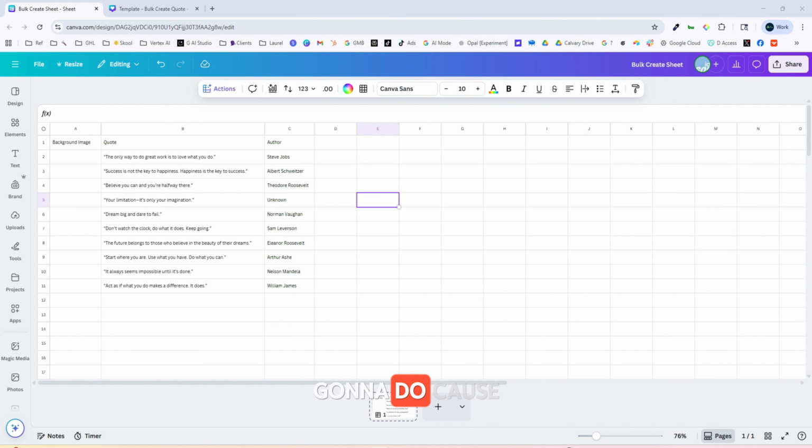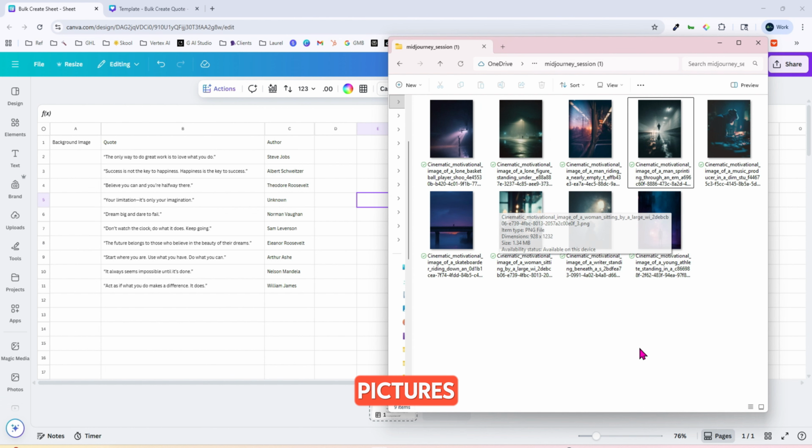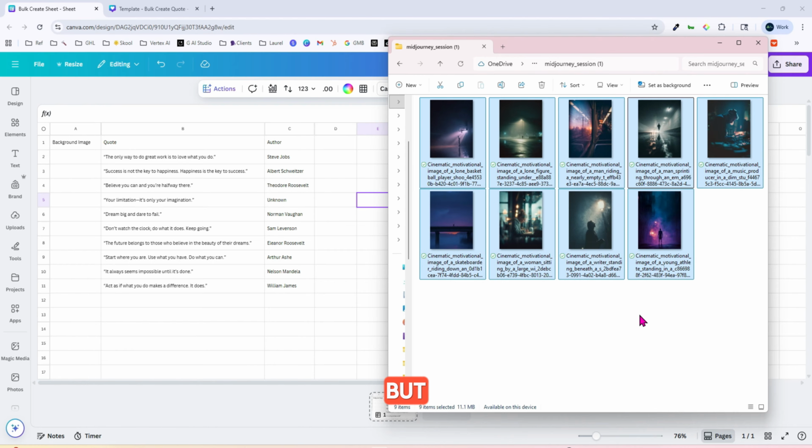Now what we're going to do is bring in, I just made these in Midjourney. You can use whatever image generator you want. Just basically 10 motivational pictures. I can get you the prompts on this, so I'll put this in the comments. But here's where Bulk Create comes in really handy for me.